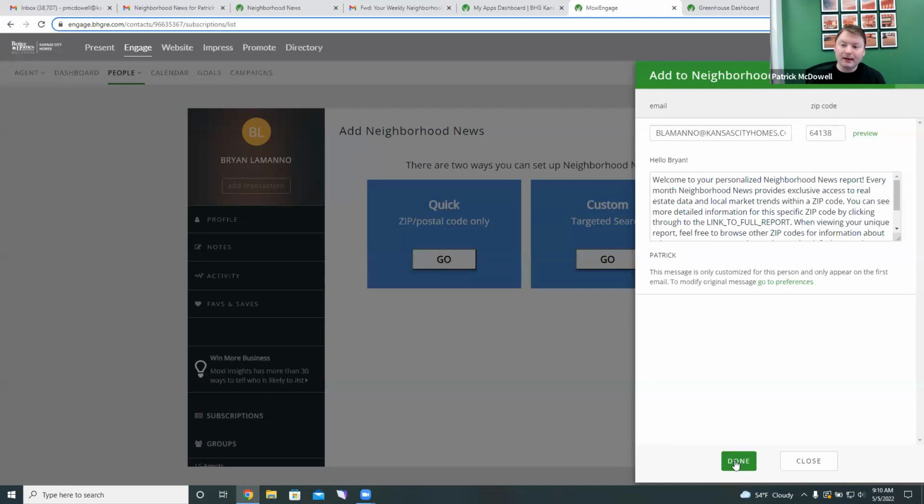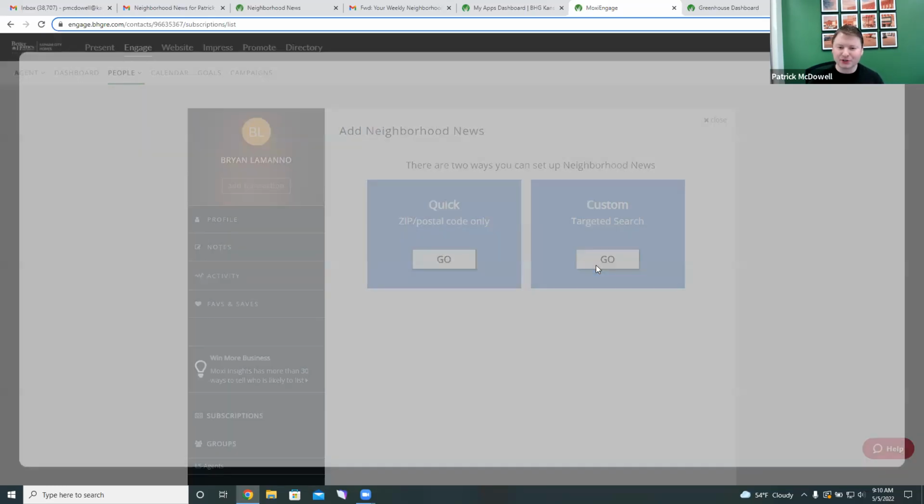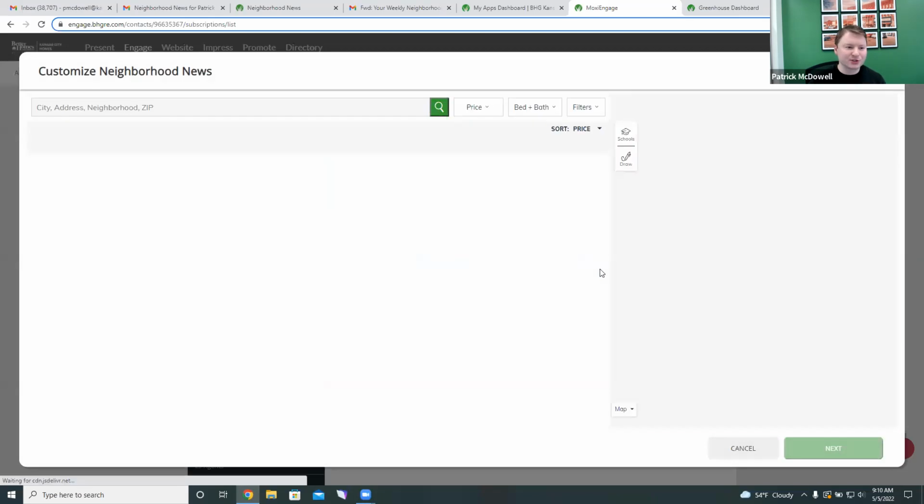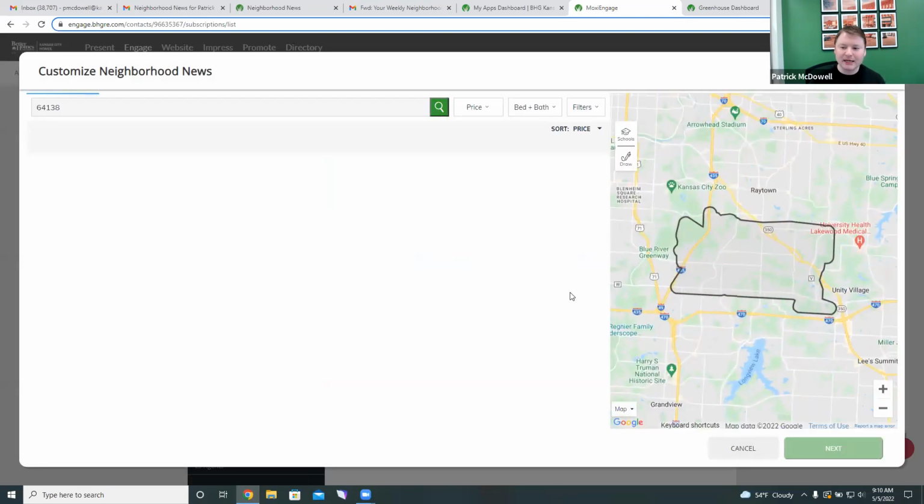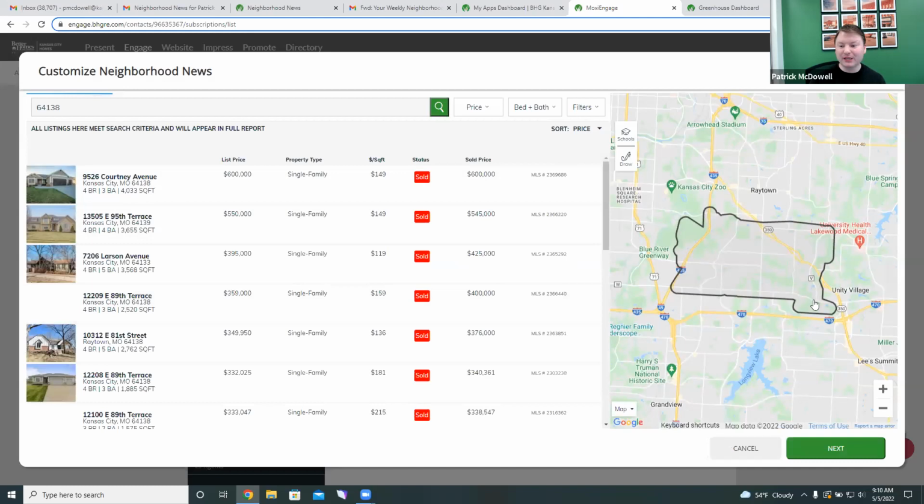Brian would get that email and it's based on his zip code. It'll send him a monthly update based on that 64138 zip code. Now, if I wanted to go a little bit deeper, I could do a custom search, and there's lots of options, just like the search parameters inside Moxi. In this instance, it's automatically pulled in his zip code.